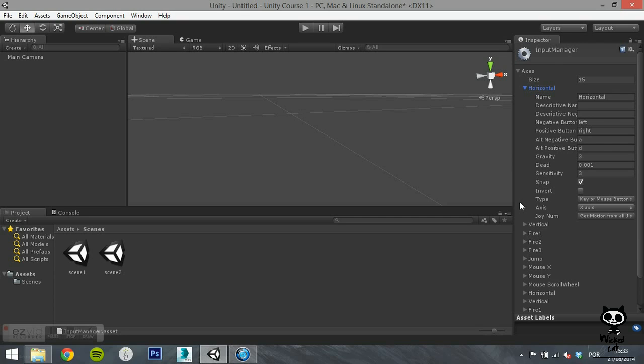The Sensitivity allows you to define the sensitivity of the input. For keyboard input, a larger value will result in faster response time. A lower value will be more smooth. For mouse delta, the value will scale the actual mouse delta. If the snap option is enabled, the axis value will be immediately reset to 0 after it receives opposite inputs. If invert is enabled, the positive buttons will send negative values to the axis, and vice versa.